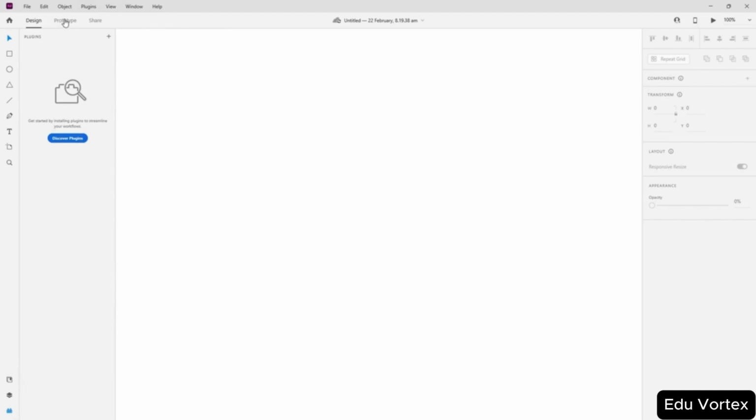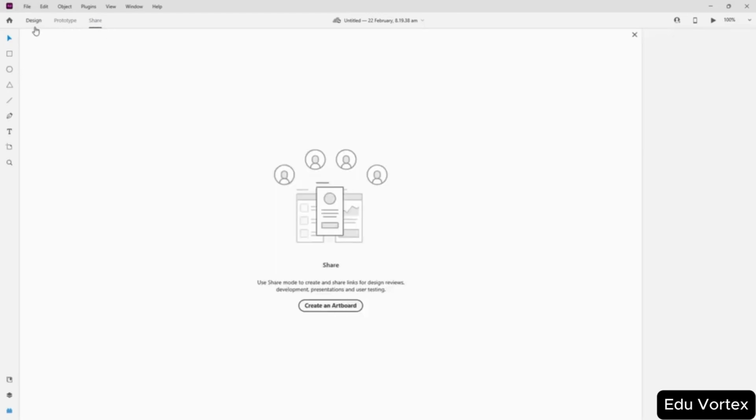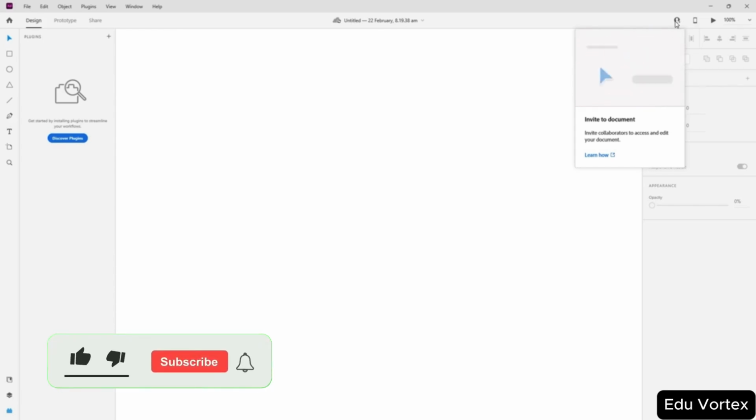You have the prototype over here, you have the share type over here. So if I were to click on share, I can create an artboard and share it while collaborating with a lot of other people. Here you have invite to document. You can invite other people to this document, and you can invite them to be, let's say, a collaborator, an editor, or just a viewer or a spectator.